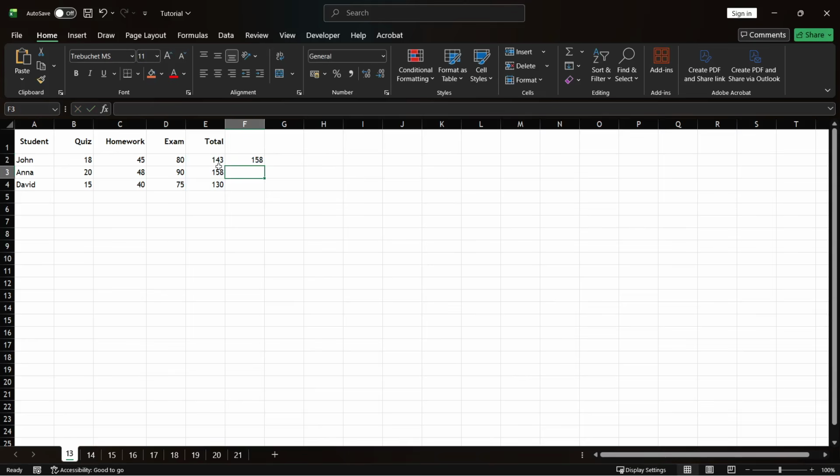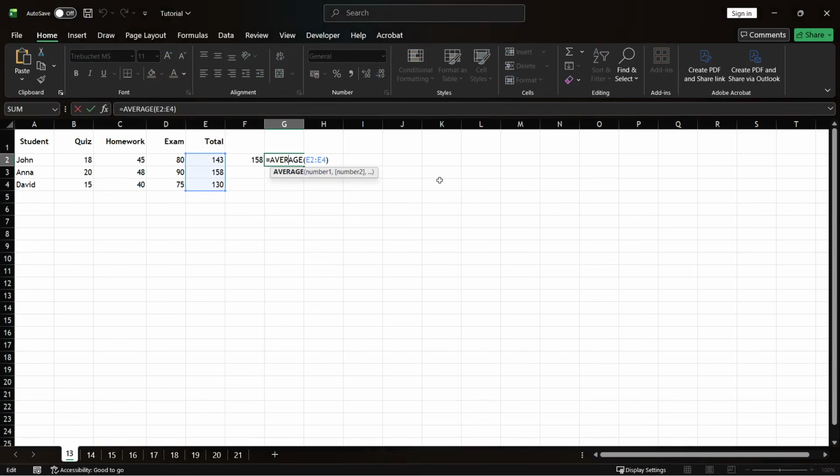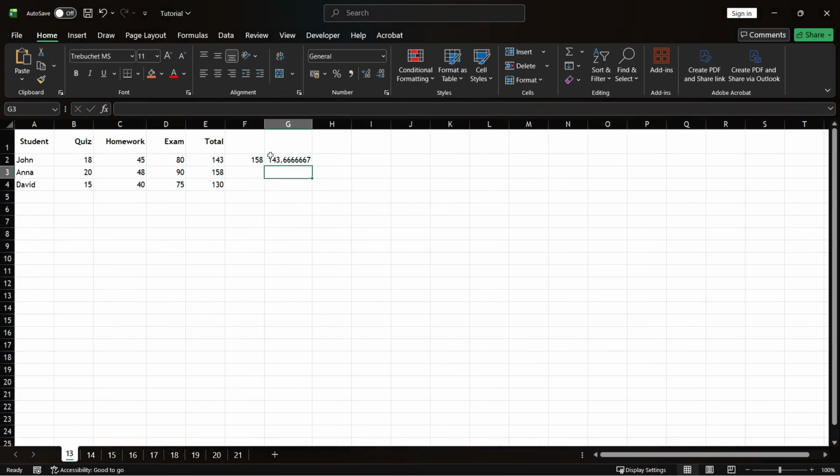Then, in another empty cell, enter =AVERAGE(E2:E4). Press Enter again. This will calculate the average of all the total scores, giving you a quick view of overall class performance. Using sum, max, and average together is a simple but powerful way to turn basic grade data into something much more useful. As you build on this, keeping your data organized will make your gradebook easier to read and update.